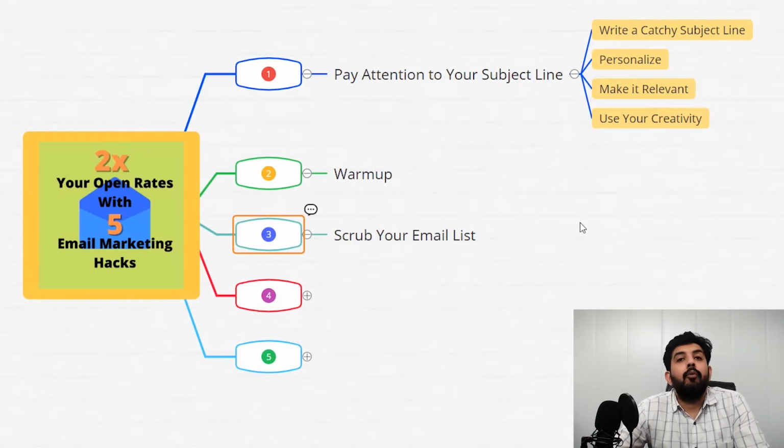Like what I usually follow is 30 days. I send them emails daily, and if they do not open my emails for 30 straight days, I just remove them. Okay, because maybe they are not interested in your offer or your product or even in your niche at all. So what's the point of spending your efforts on them, basically, right?